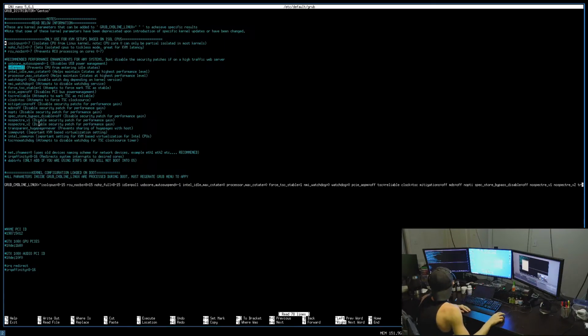idle=poll. This helps prevent frequency changes by keeping the processor out of specific idle states. max_cstate puts you at the lowest C state, which is the highest performance setting for power management when it comes to Intel CPUs.